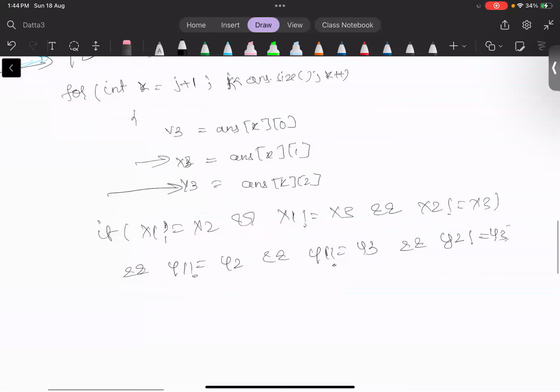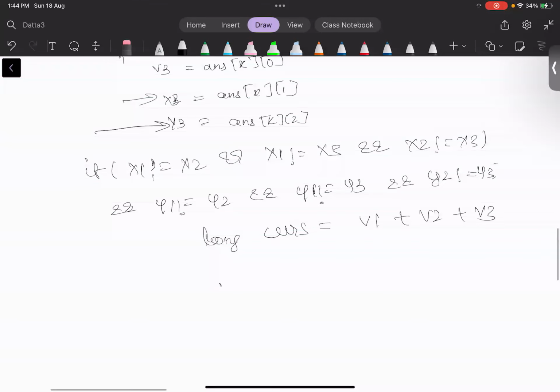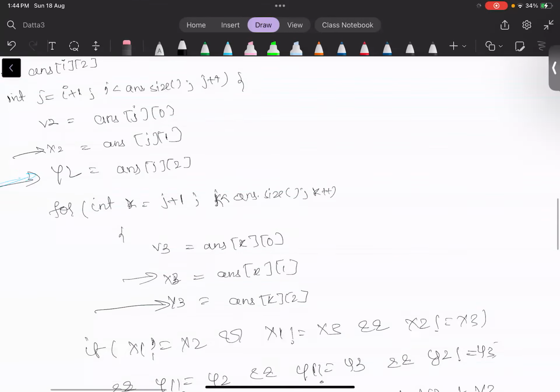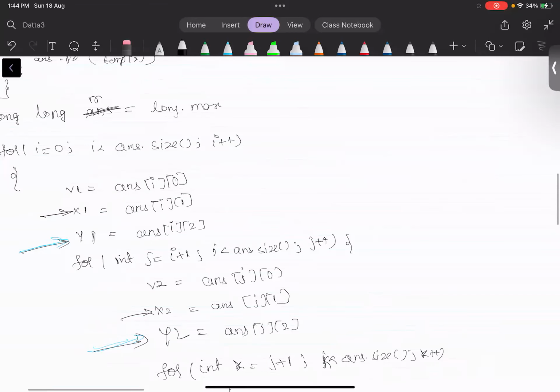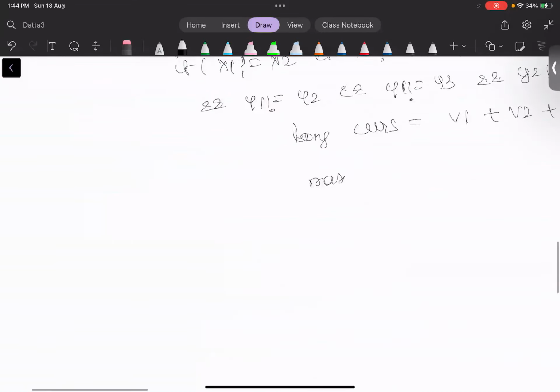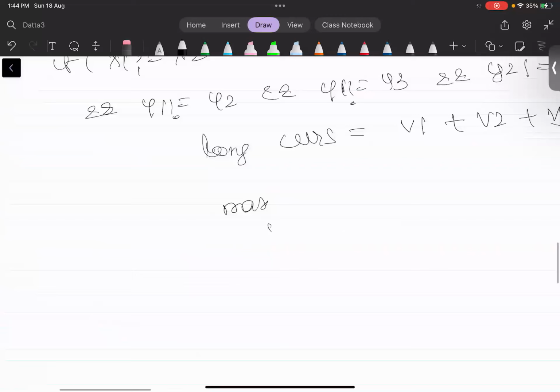If these conditions are satisfied, then I am going to take the current sum as v1 plus v2 plus v3, and let's say this as a max value because the answer is a vector. So I'm going to update my maxi. So maxi will be maximum of maxi comma current sum.